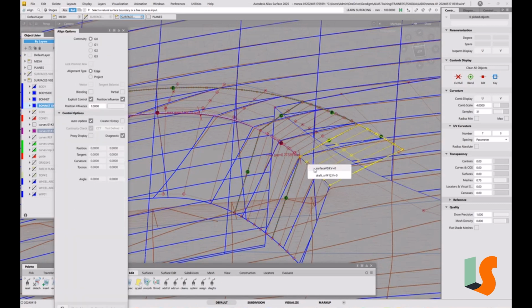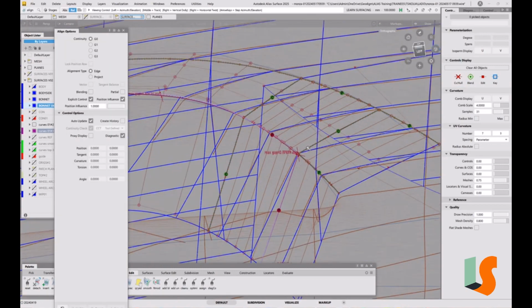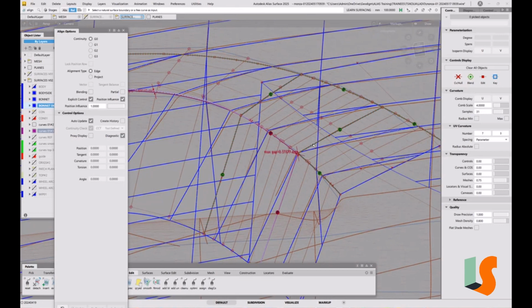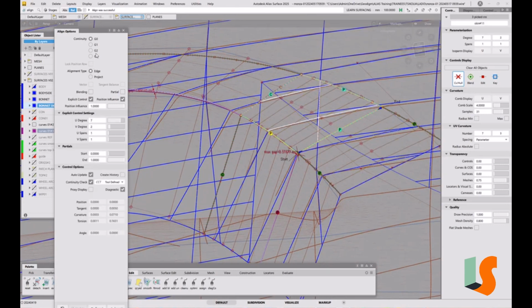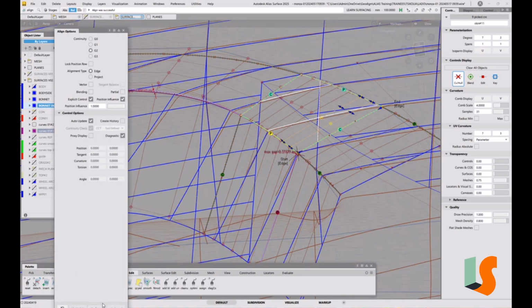So I'm going to go through this lot. I'm going to go edge here. Important we have position influence of 1 so that the edges line up exactly. And then I'm going to check if I go into there and try and align that with G2 on, which I know we've done already, but I just wanted to see whether it says edge, and it does say edge. So we know that that edge is flowing. If it's not, then that could cause a problem.